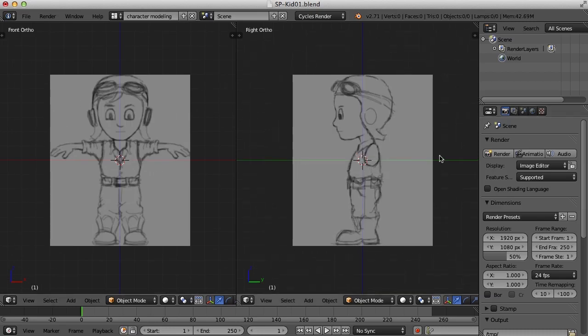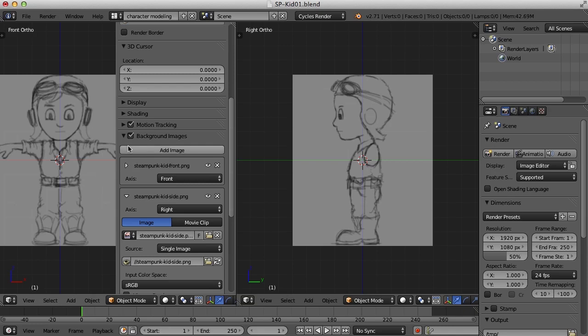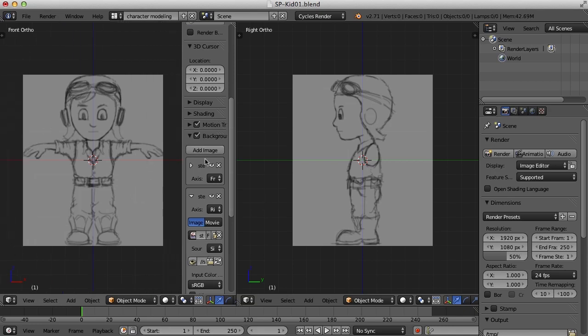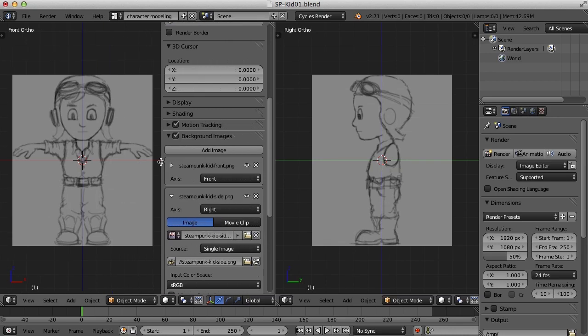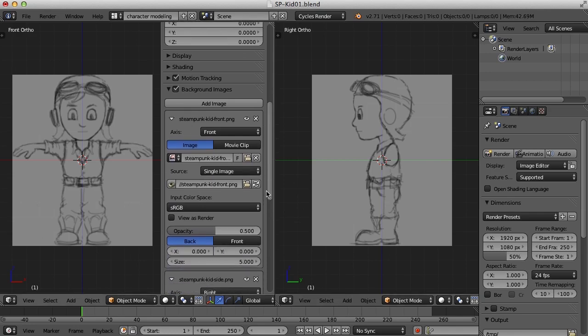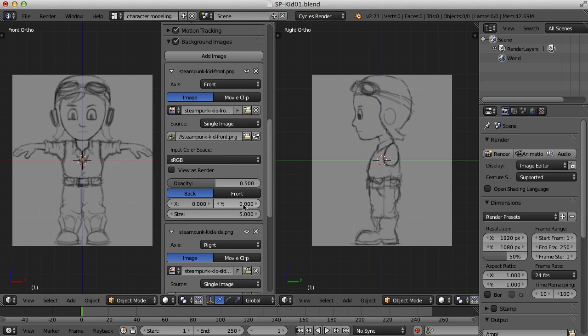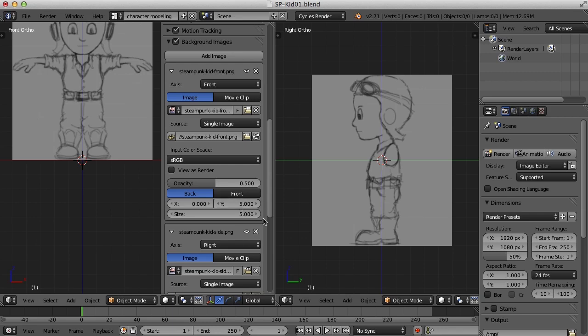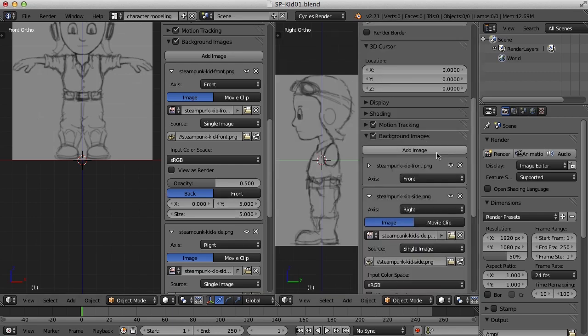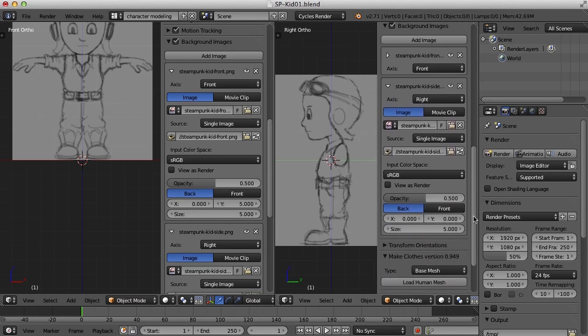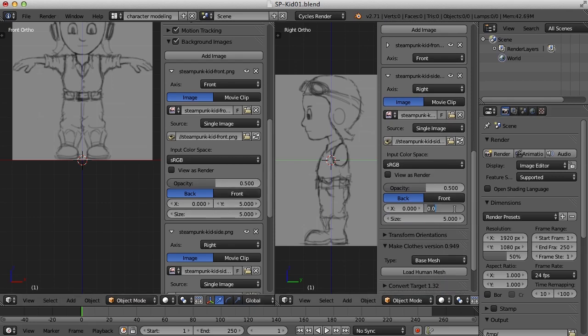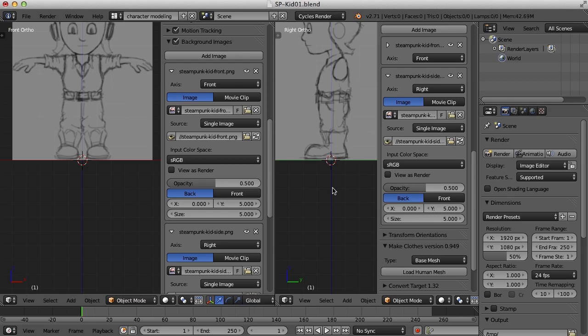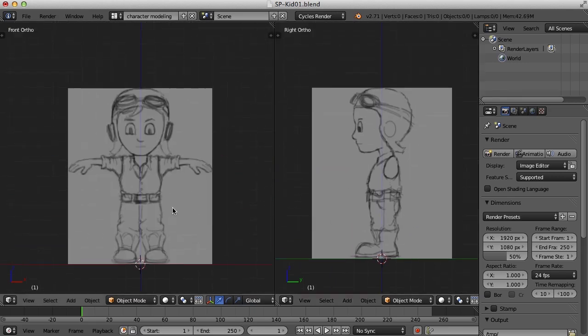And now I think I need to move this guy up so his feet are on this ground plane here. So let's see. He would be the front view here, right? And I could bring him up in the Y. Whoa. So bring him up to, say, 5. And now I can come over here with the right side and bring him up to 5 as well. Let's see if this works. There we go. Now they're on the ground plane.